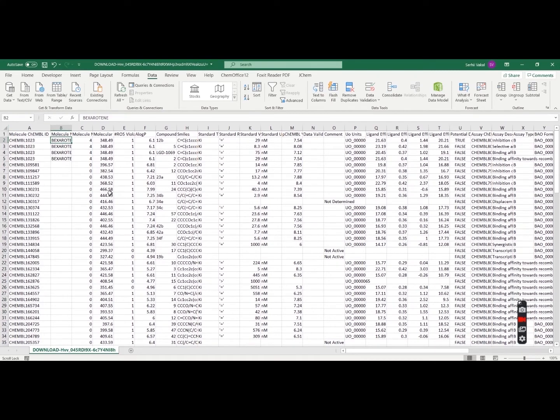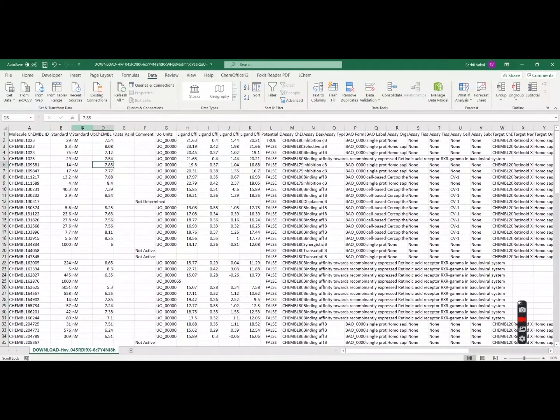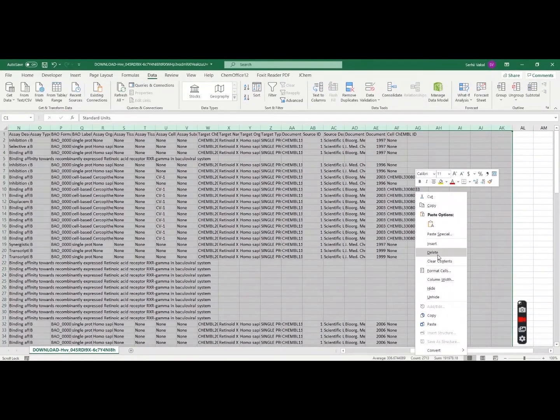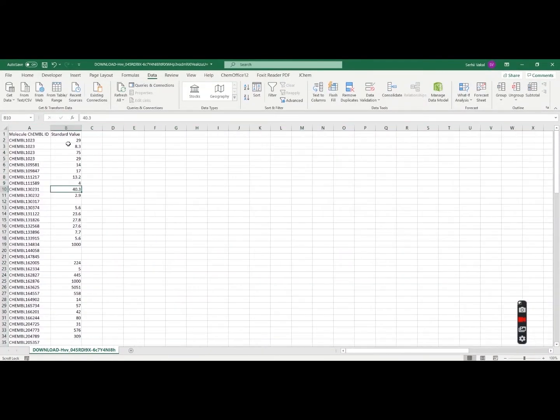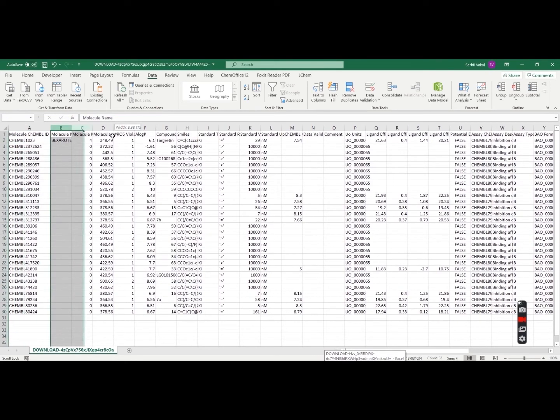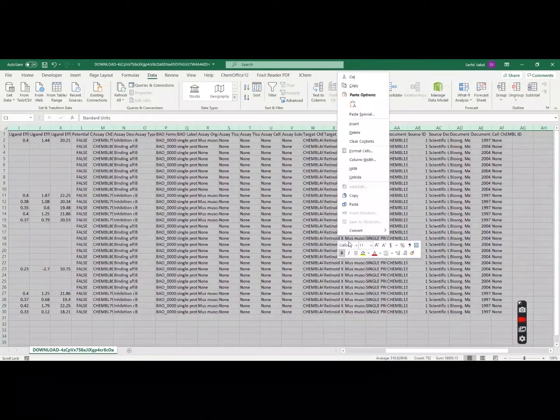We can remove all the excessive data. So right now we need only bioactivity data, which lies here. So we can remove all other columns. We know that all the data are in nanomoles here. Okay, so now we have only standard value of Ki in nanomoles. And do the same for the second one. Remove everything beside the standard values.